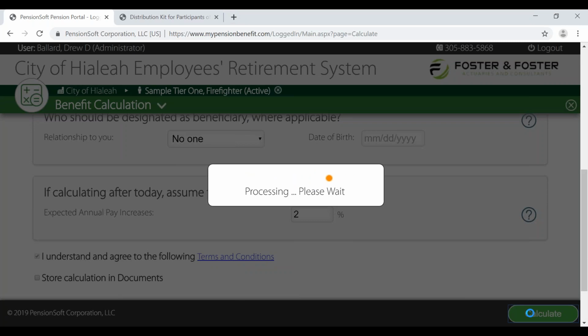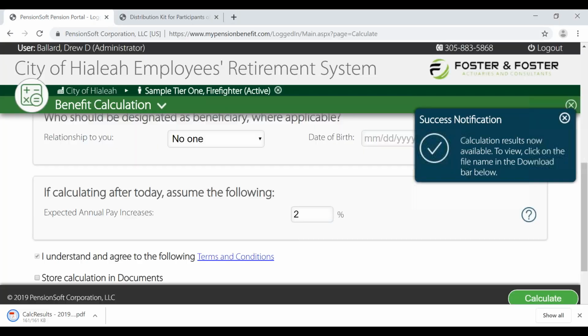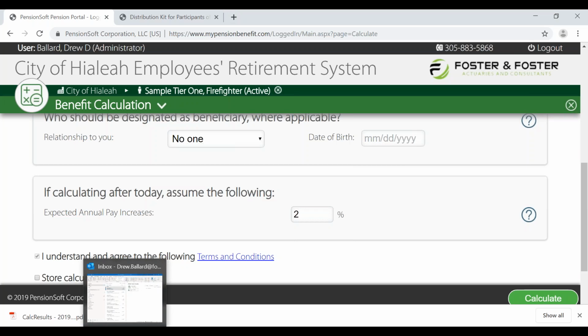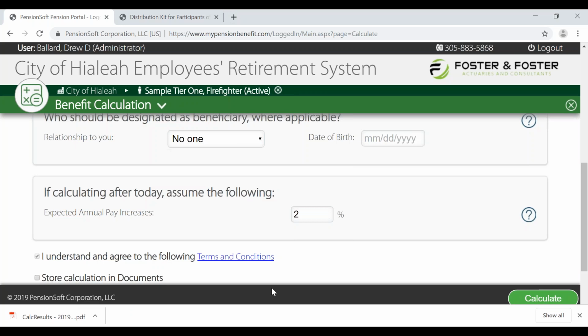And really, it's important for you to remember that you are able to run an unlimited number of calculations to help with your retirement decision-making process. So you can run different dates, say if you want to retire a month earlier or a month later or a year later or 2 years later, or different pay increases. You can run all of those scenarios within the system as frequently as you would like, and the system will automatically calculate what the benefits will be based on the information that you have entered.